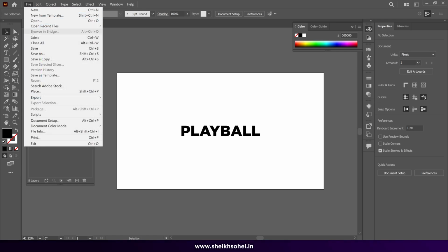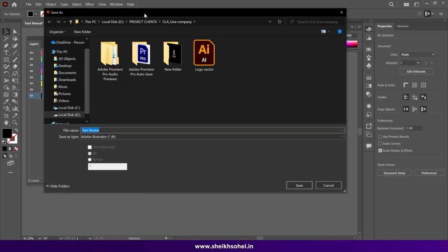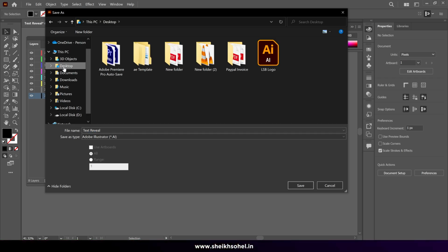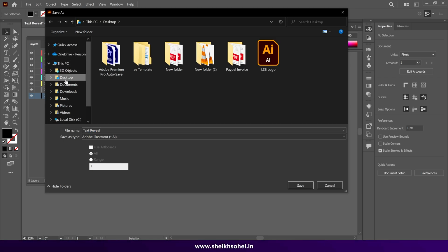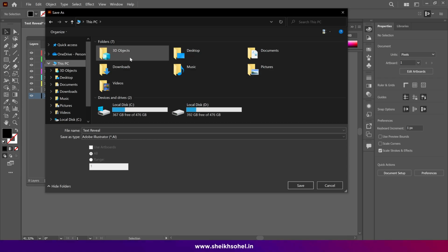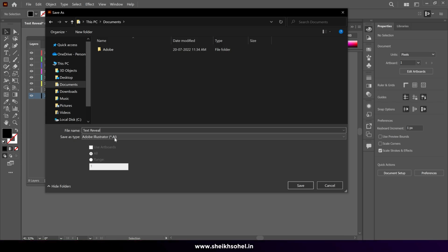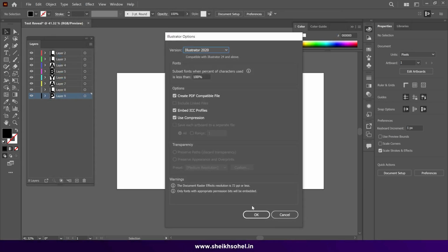After that just save this file. To do this just choose a destination folder. In our case I choose the documents folder and give the name of this file, and make sure the save type is selected as Adobe Illustrator, then hit save and click OK.